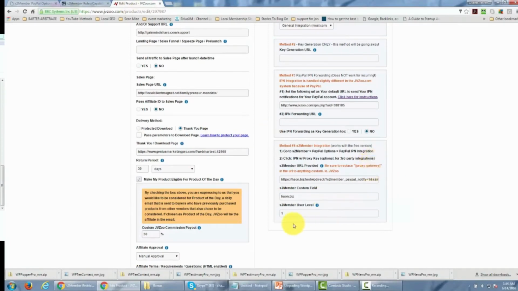We're also going to put in here the S2Member user level that we're going to be putting people into in our membership. And since this is our first product, we're going to use level 1. And we're going to just put the number 1 in there. So if you wanted to see what that corresponds to inside of S2Member, let's take a look.